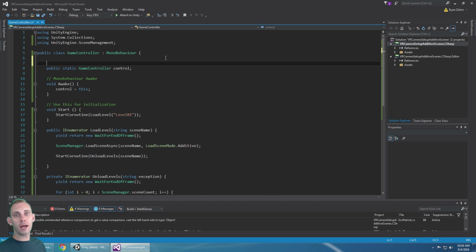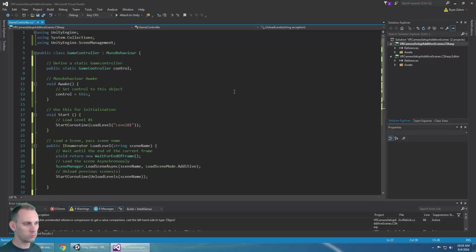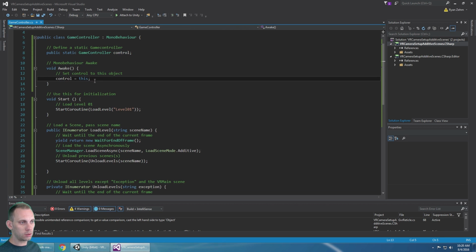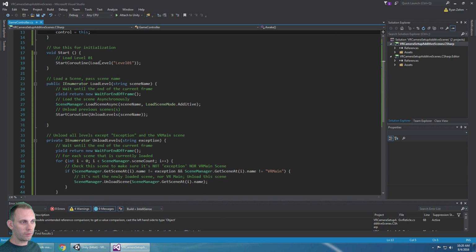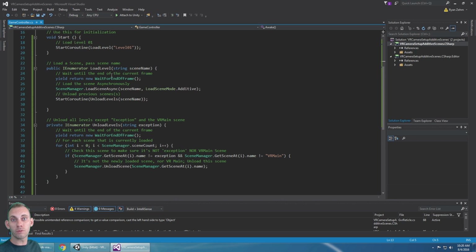Now when I'm developing, I prefer to put one comment for every single line of code. So please bear with me here. I have a comment on each line of the code. First, we define a static game controller. Then in the MonoBehaviour Awake function, we set the control object to this. And then when it starts, we load level 1 so that we have something to look at.